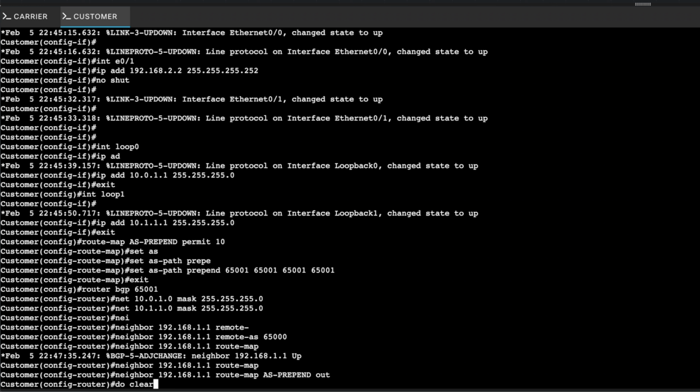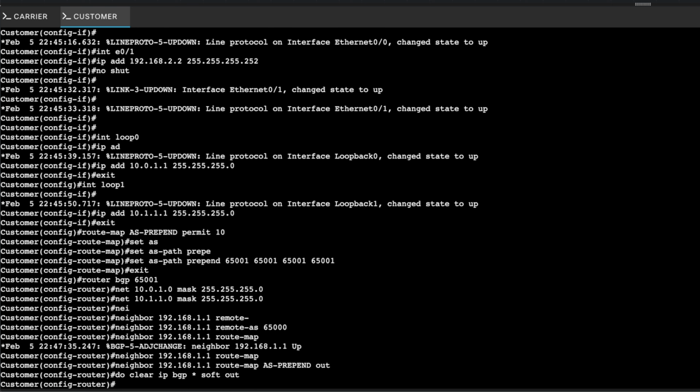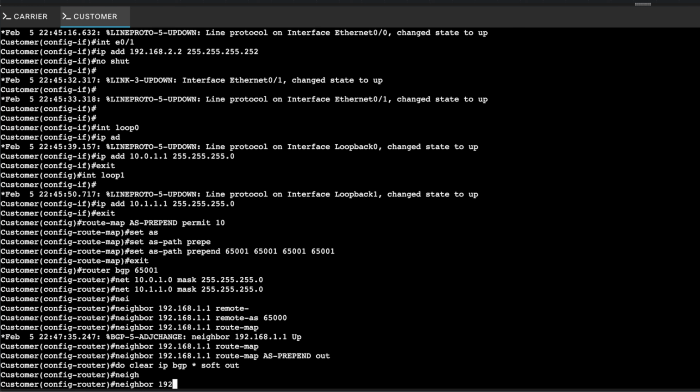Tip: if you have a neighbor already established and you assign a route map to that neighbor, make sure you do a clear ip bgp soft in or out, depending on the direction, so that whatever you configured on the route map takes effect immediately.